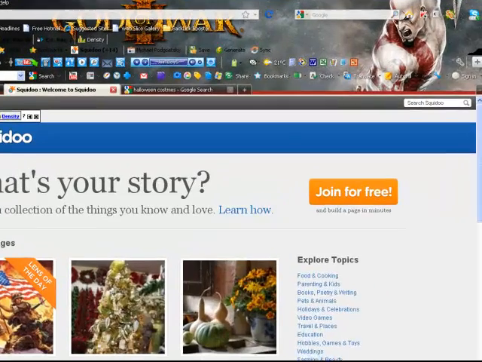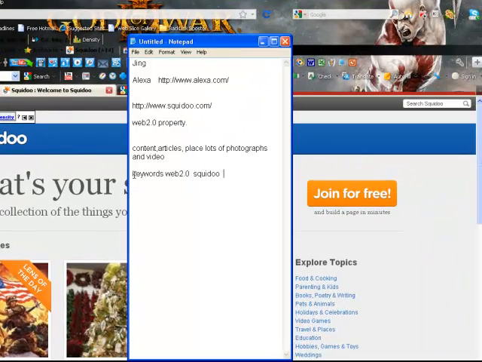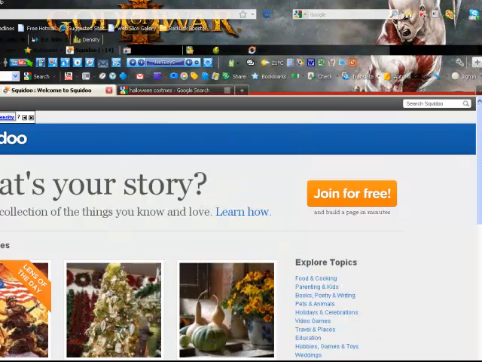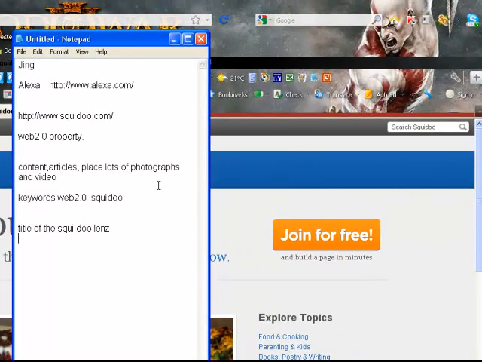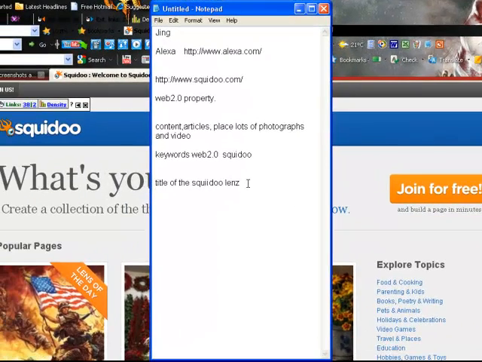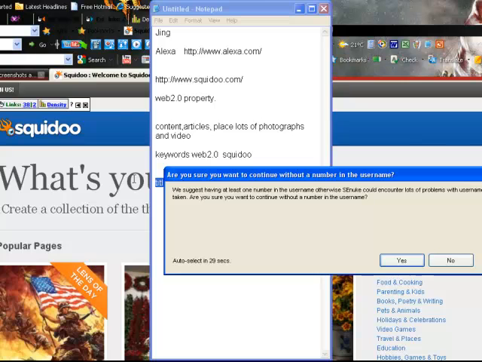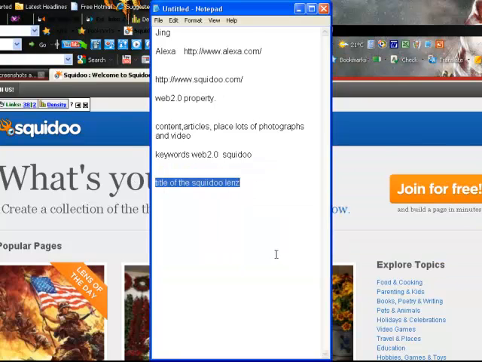After I teach you how to do proper keyword research, you will join Squidoo for free, and you will place whatever keywords we decide in the title of the lens. Squidoo lens. Okay, but the very first and very important thing we have to do is teach you how to do keyword research.